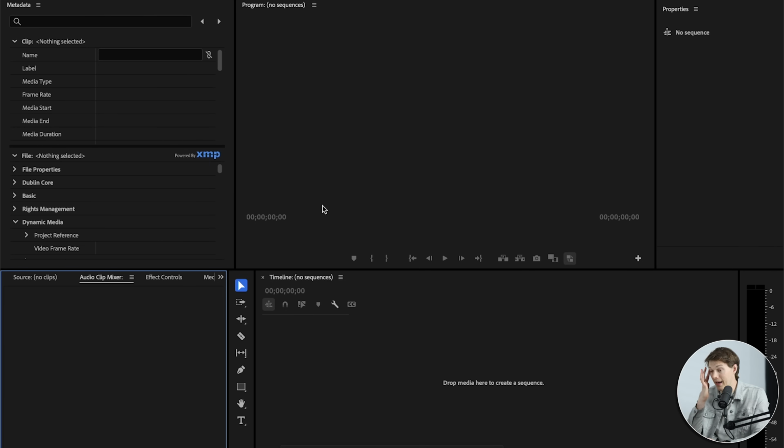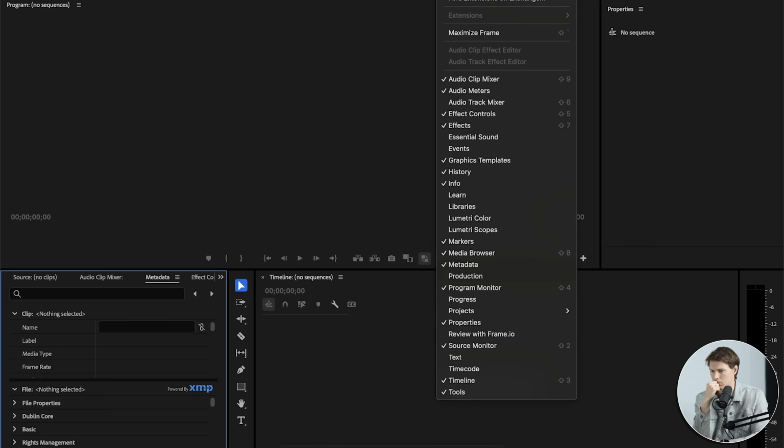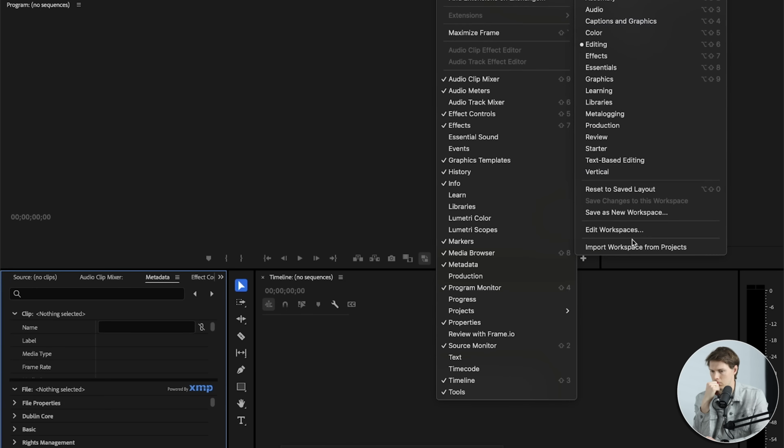Hey, so I accidentally messed up my interface here. I'm new to Premiere Pro and I want to just reset this so that the interface, like the layout, looks the way it did when I first started that. How do I do that? To reset the layout of Adobe Premiere Pro to its original state, you can go to Window in the top menu, then select Workspaces, and finally choose Reset to Saved Layout. Would you like me to repeat these steps?